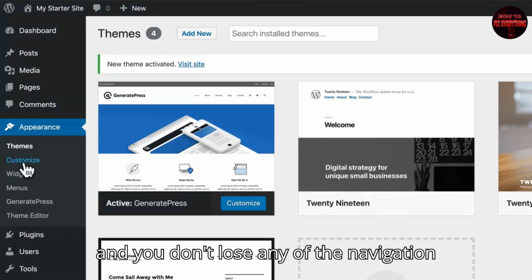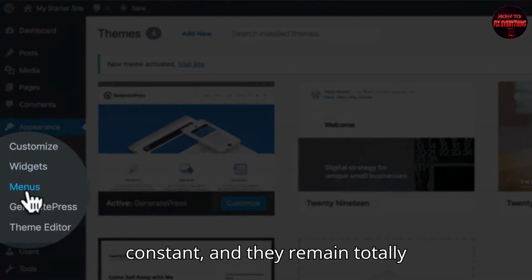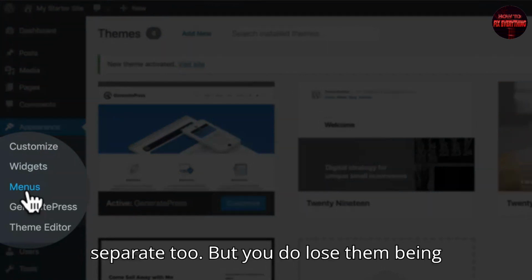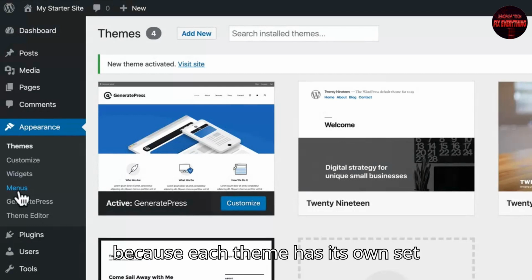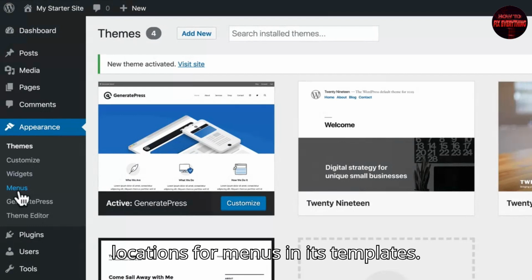And you don't lose any of the navigation menus you created either. They're constant and they remain totally separate too. But you do lose them being actually placed on your site's web pages because each theme has its own set locations for menus in its templates.